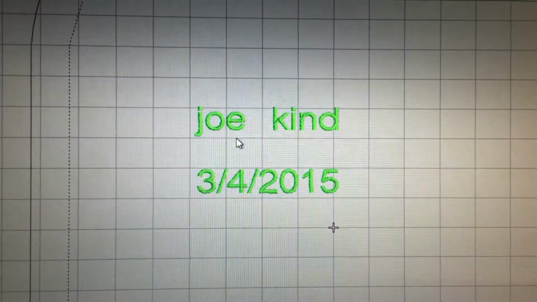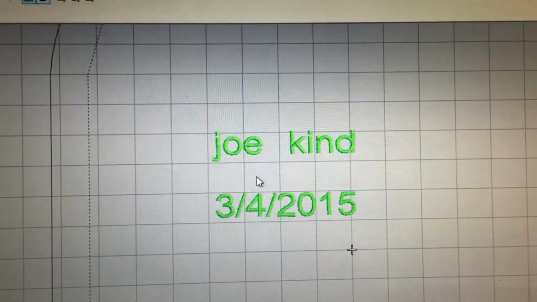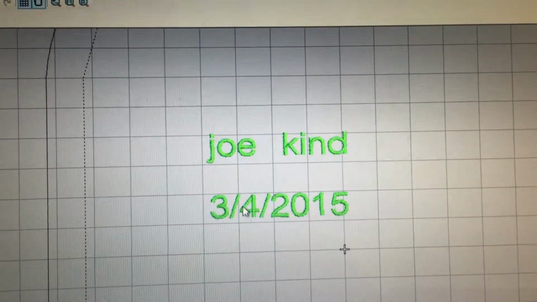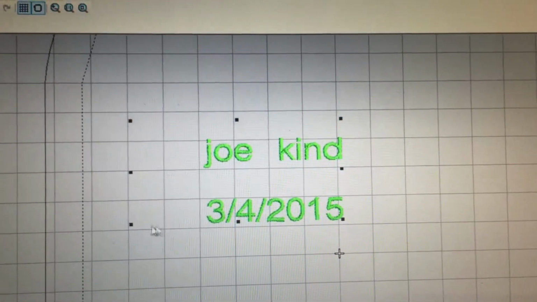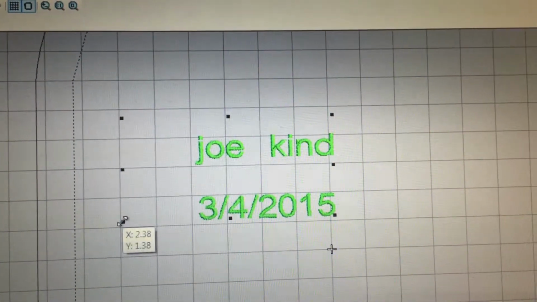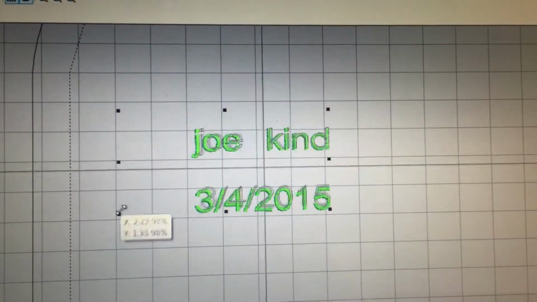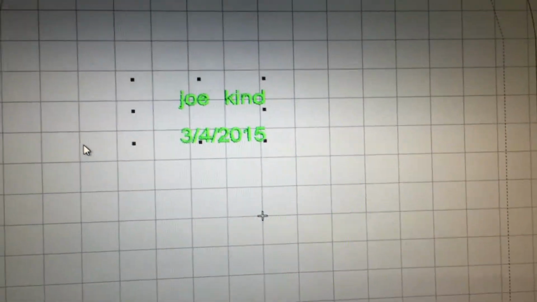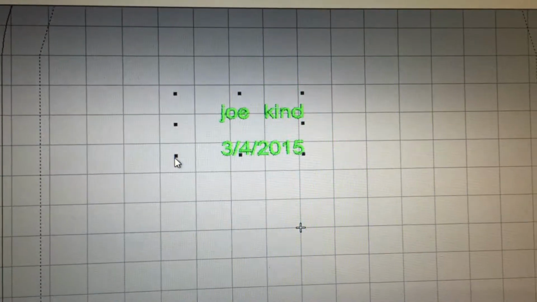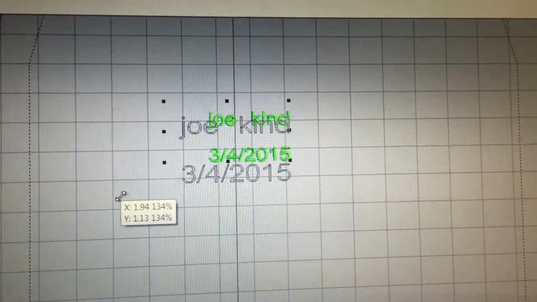Let me see if I can select it again. This was the only problem I seemed to have here with this software in Vista, was selecting. There we go. Sometimes it doesn't want to select. You can go to your corners now, hold down your left click button, and you can then resize that. You can basically make it any size you want. You can also bring in another text box and add them together.